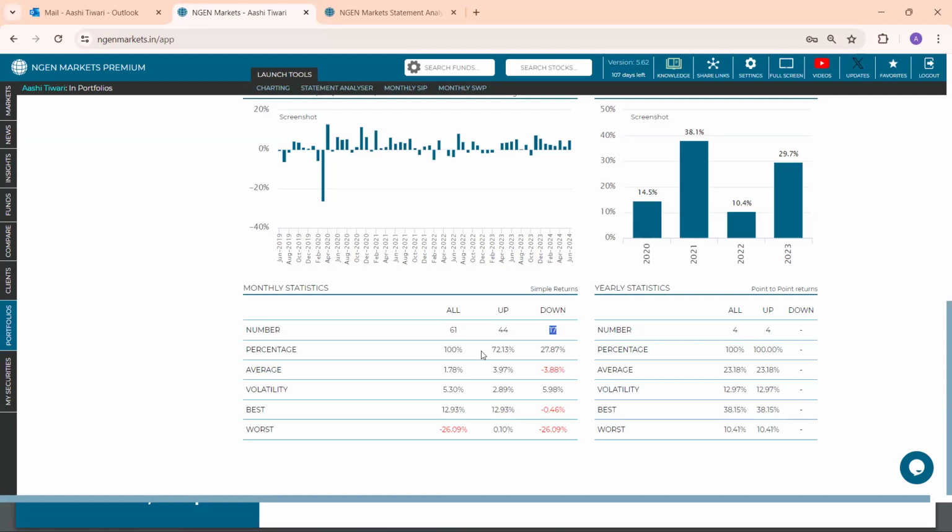And the same is being given in the form of percentage. So it was up for 72.13% of the time and down for 27.87% of the time. The average return that it was generating while it was up was about 3.97%. And when it was down, the average return that it was generating was about negative 3.88%. The best return that the portfolio generated in these 44 months of being up was 12.93%, whereas the worst return that it has generated in those months is 0.1%.